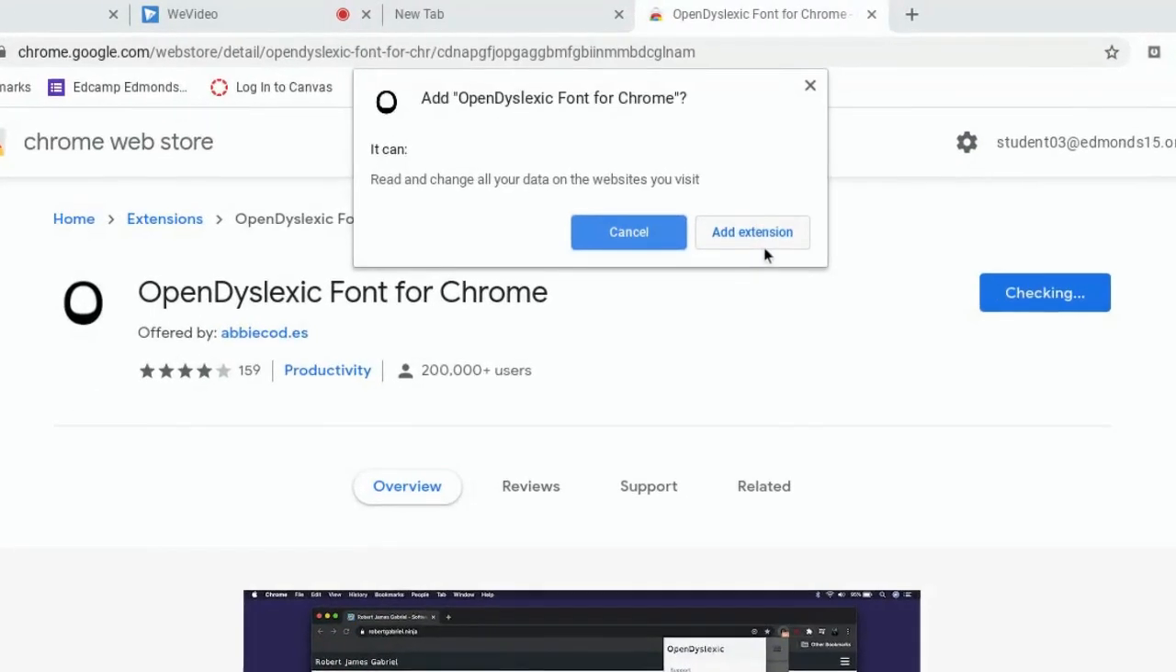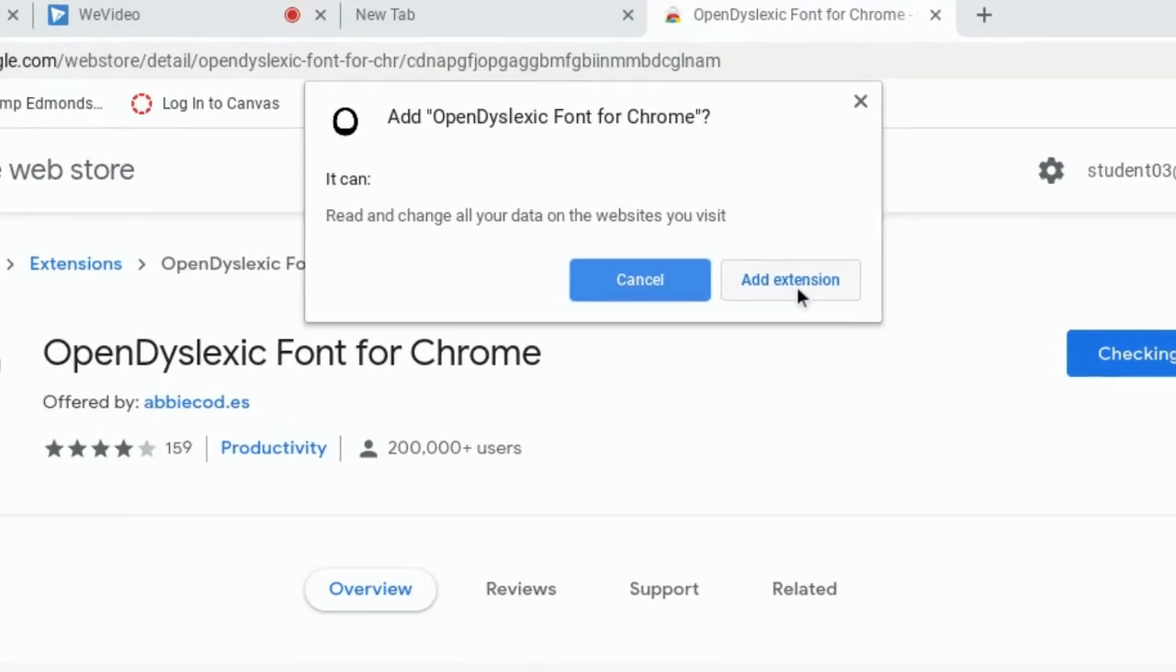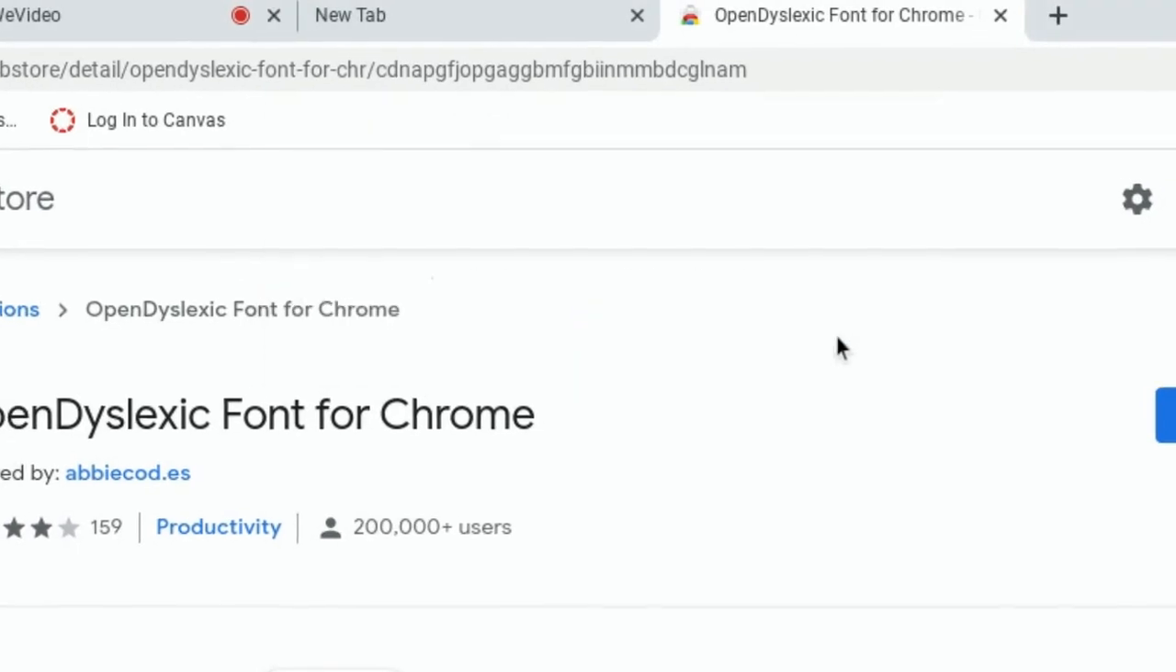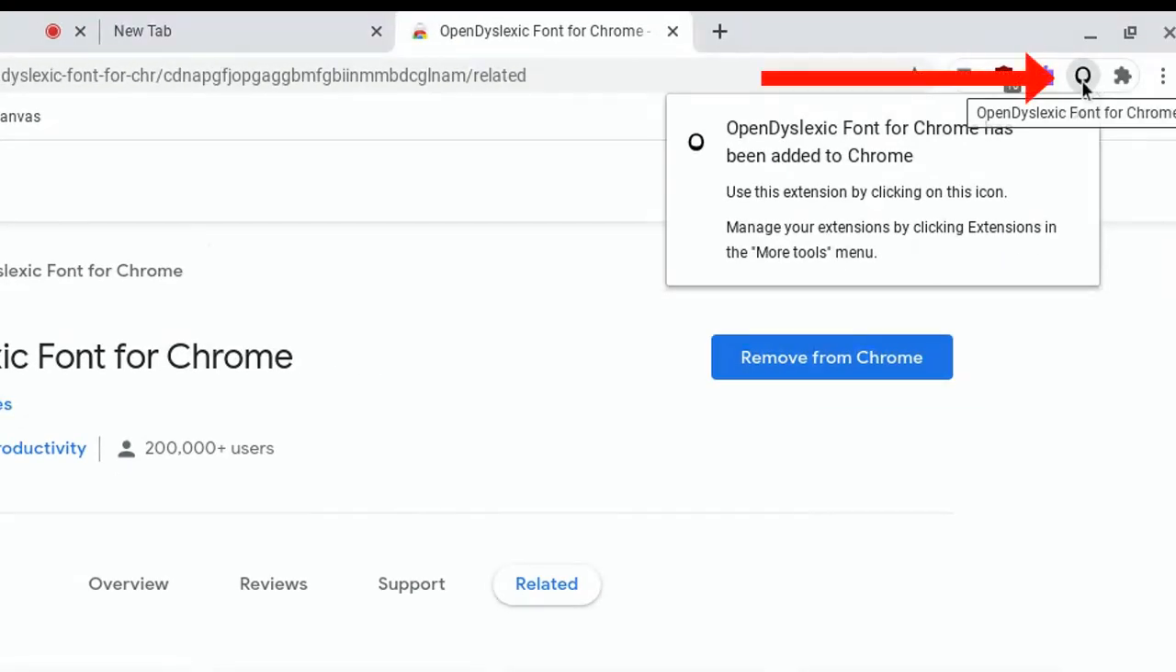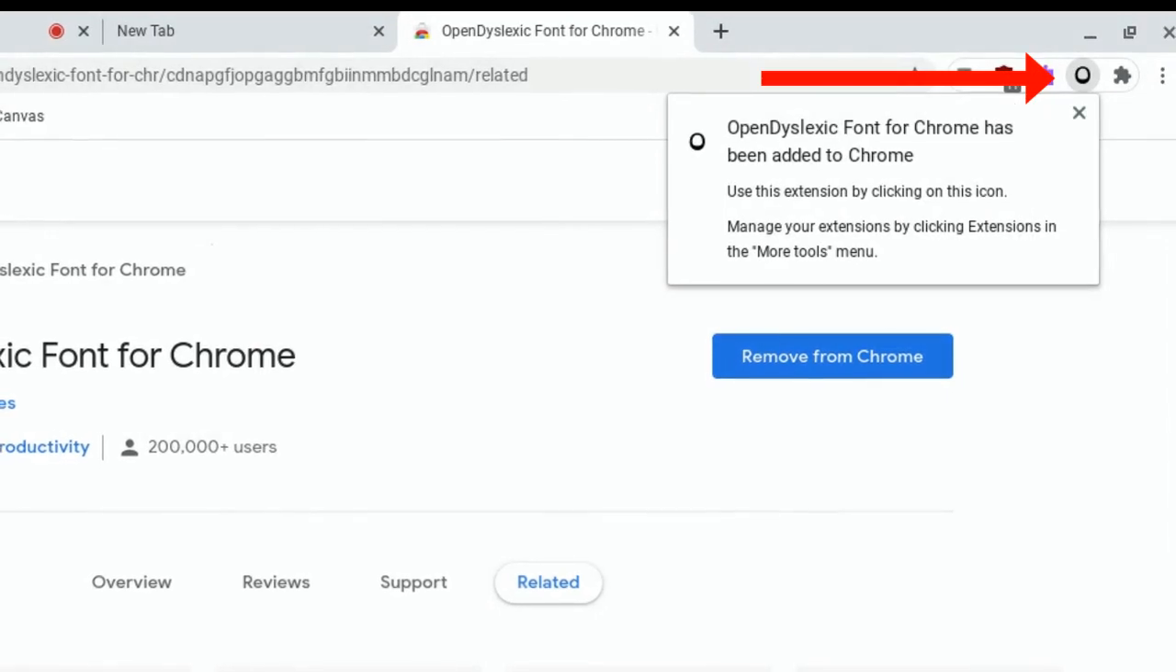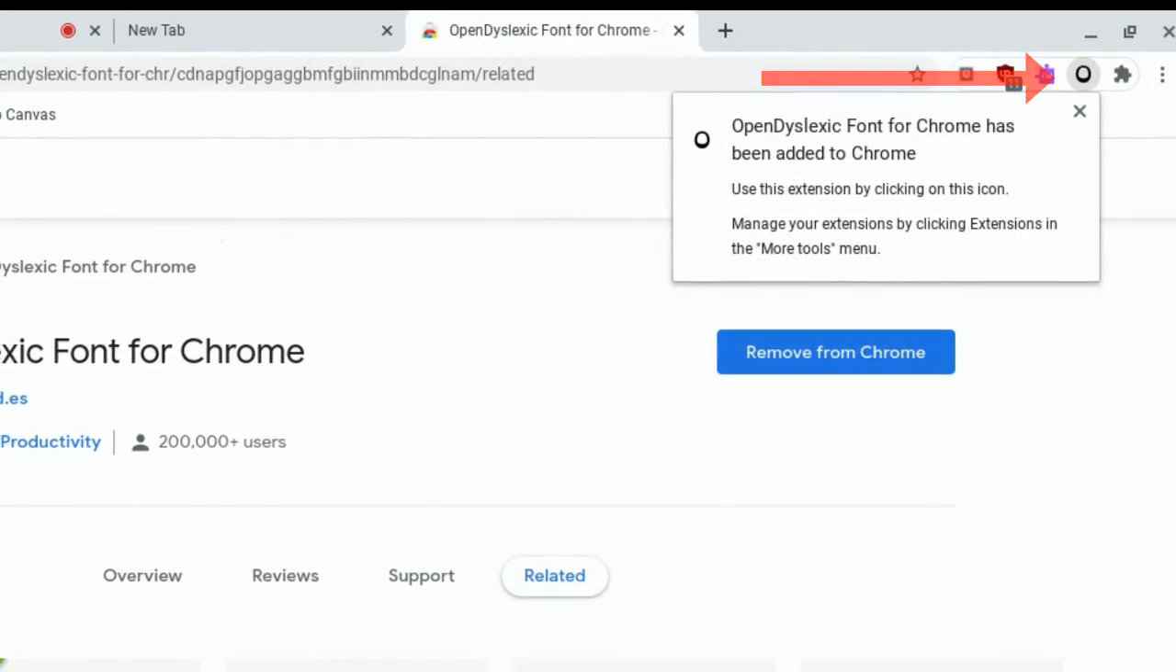That brings us to step 3. A new window will open up. You will select the Add extension. Once it is in your browser, you will need to enable it, and that is step 4. Enabling the extension. 5, turning it on.